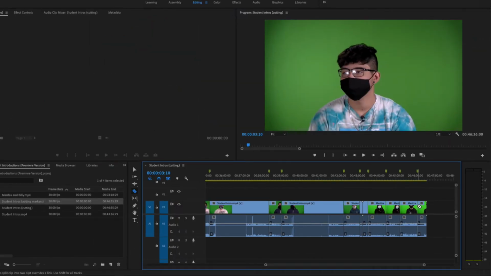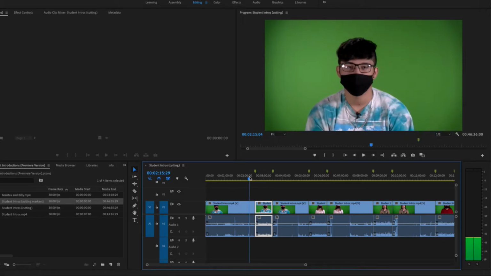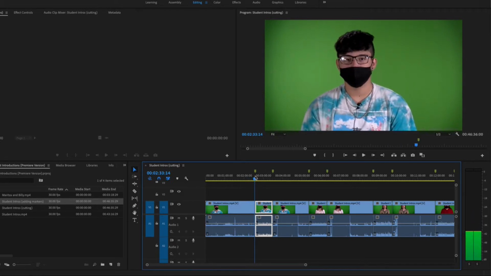Okay, now I need to know which ones to delete. I'm going to go back up to my arrow tool, or I'm just going to press the V key, not the C, the V. And I know the small gap, this is what I want to keep, just to make sure. I want to put my playhead right there, and I'm going to hit spacebar.